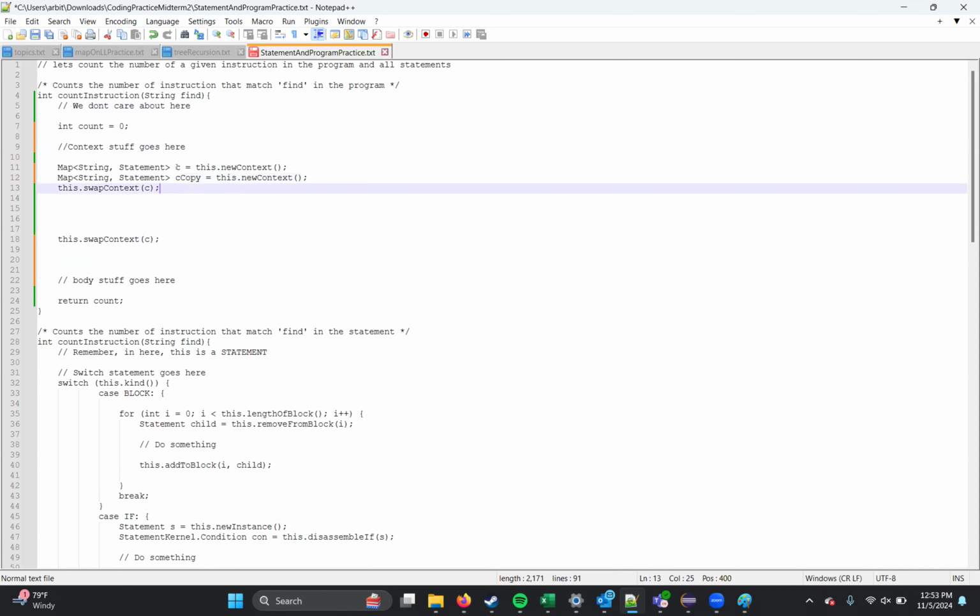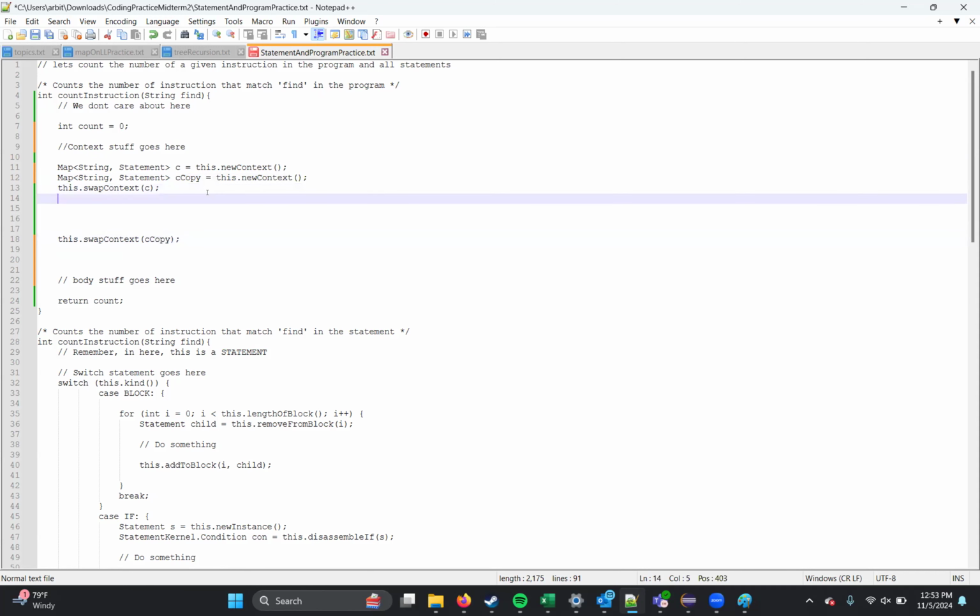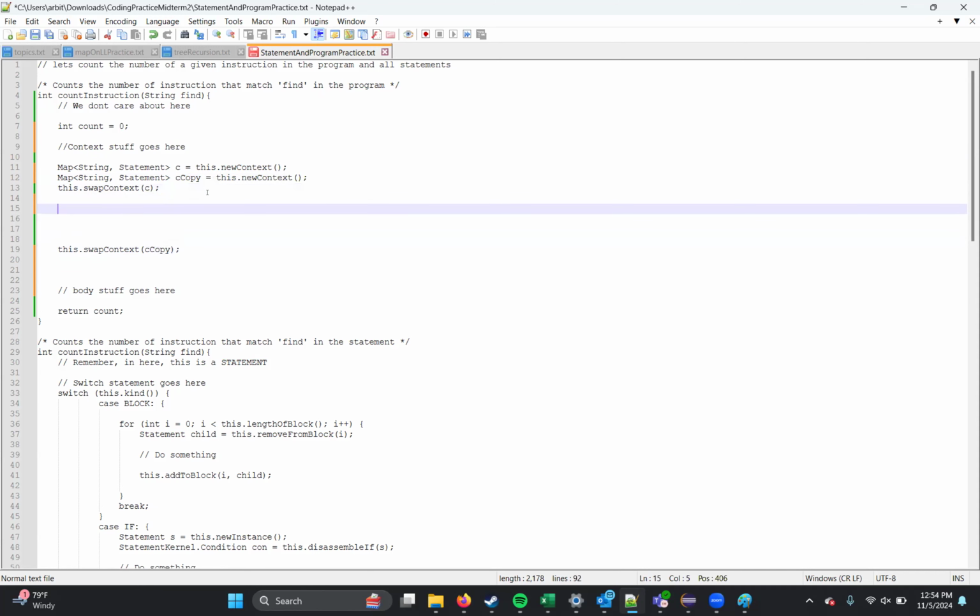Okay. So for this, the whole idea with the while loop, we're going to remove from C, right? Because we're actually swapping everything into C. We're going to remove from C, add into C copy. And then at the very end, swap from C copy, right? Because everything from C will now be in C copy. Okay. It hopefully makes more sense after I do this loop.